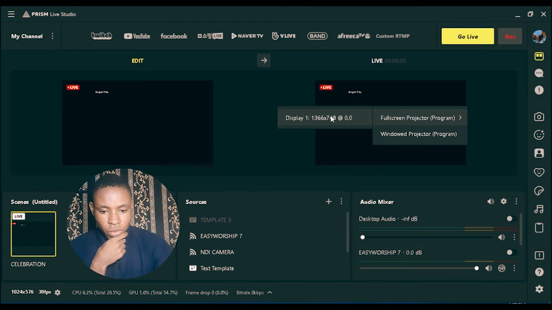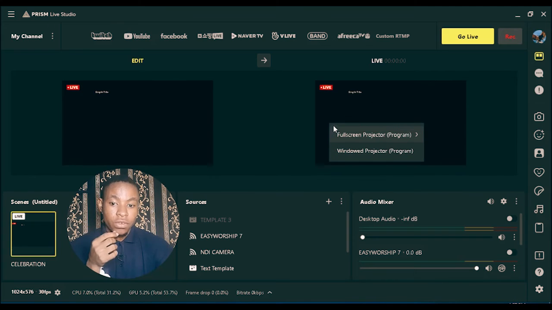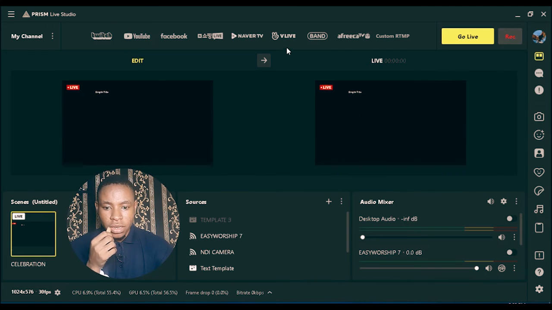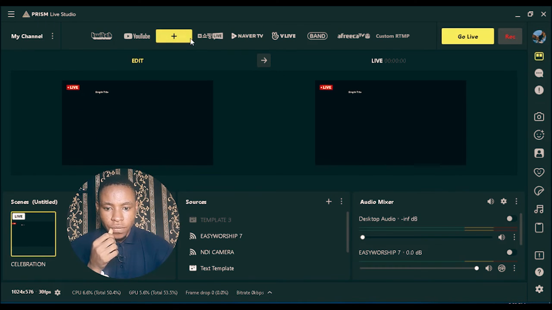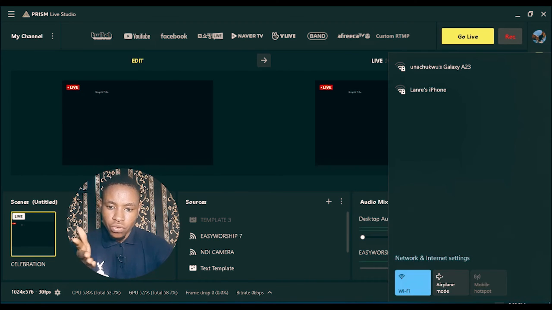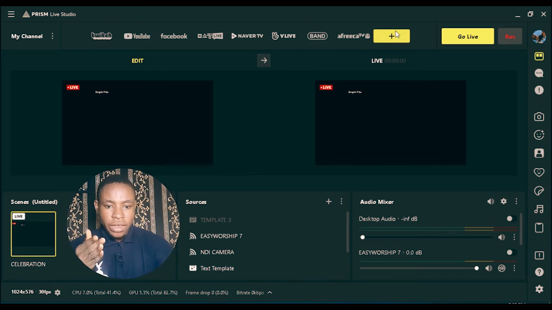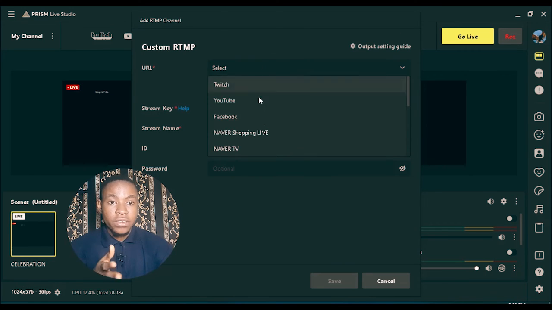And what other things are we looking at here? I think nothing again, so just click on go. How do you go live using this particular software? Now let me disable this. Let me disconnect the two of them and show you everything afresh. Let me disconnect this, and you can see a bunch of things displayed for you there: Twitch, YouTube, Facebook Live, and everything, custom RTMP.